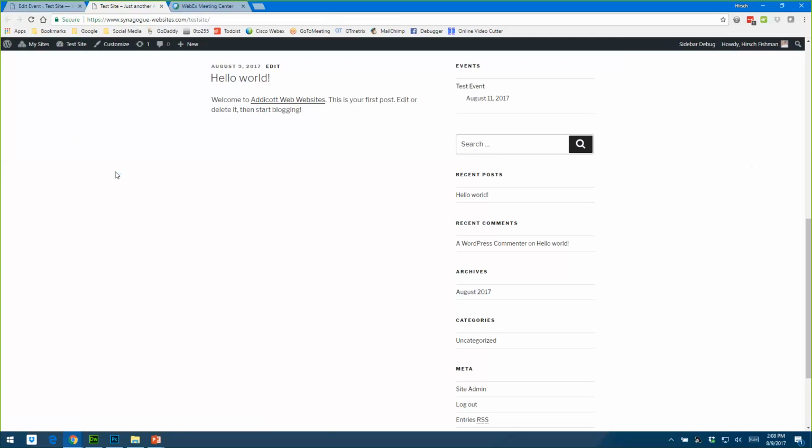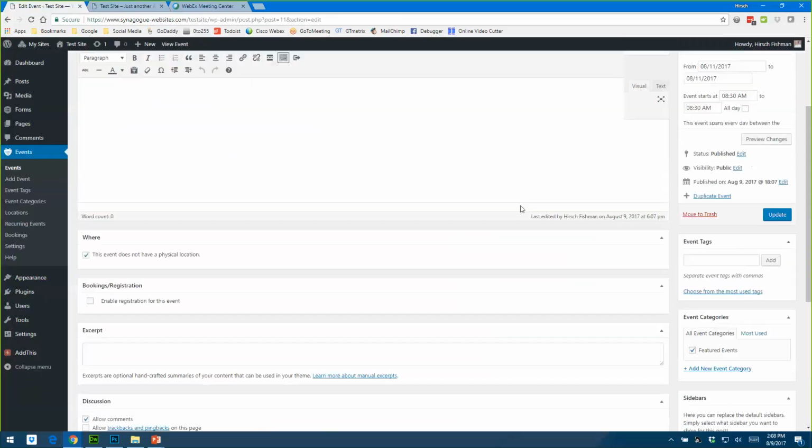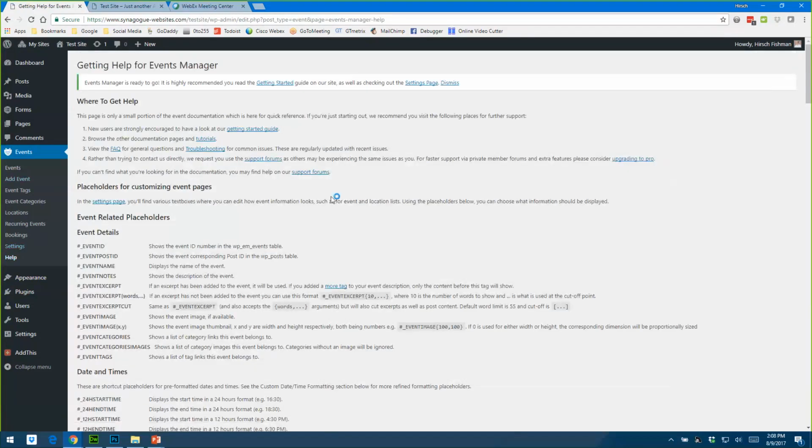Now, one other thing that the plugin makes useful, if there's any questions about what are called placeholders, within the events section here, there's a help page. And this shows you all the different placeholders that the plugin makes available, which can pull data from the event.